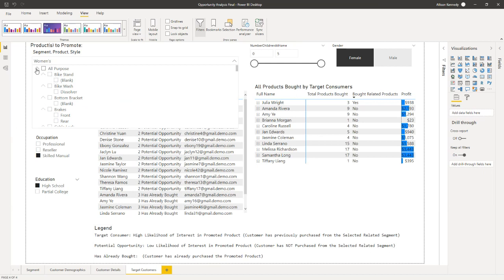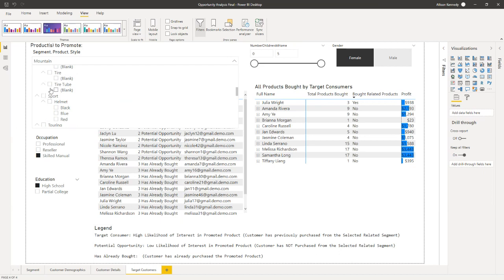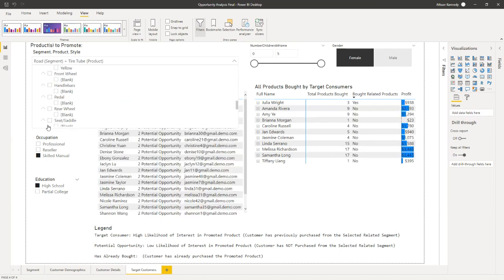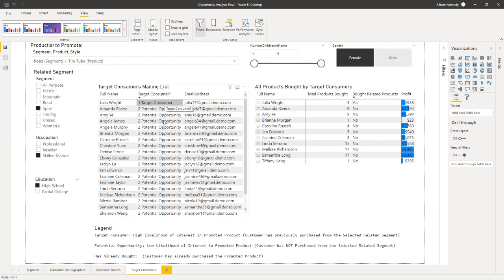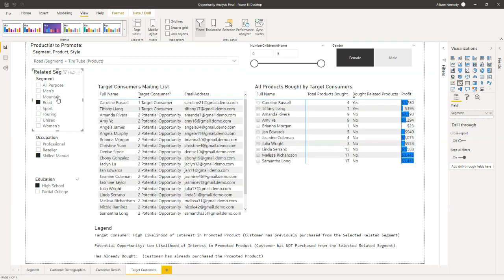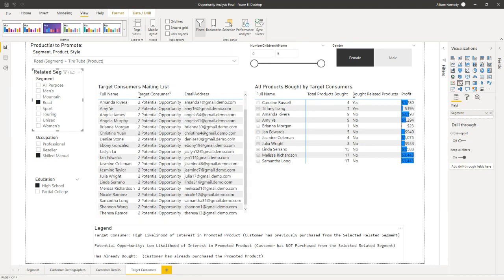So I could look at mountain, promote something in here, maybe some seats or tires, and see who the target customers are. If I'm looking to sell road tires, they probably should have bought something in the road segment. So those are my target customers. These guys haven't bought in the road segment, so they're not as likely, but it's still possible. And nobody's bought the tire tubes from me, so I don't have any existing customers.